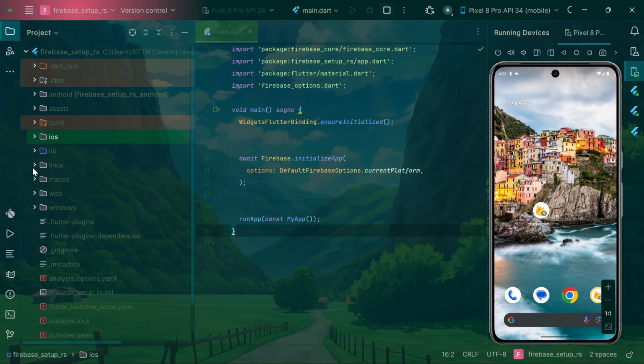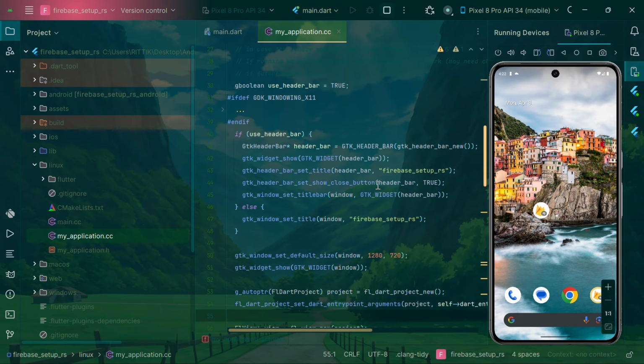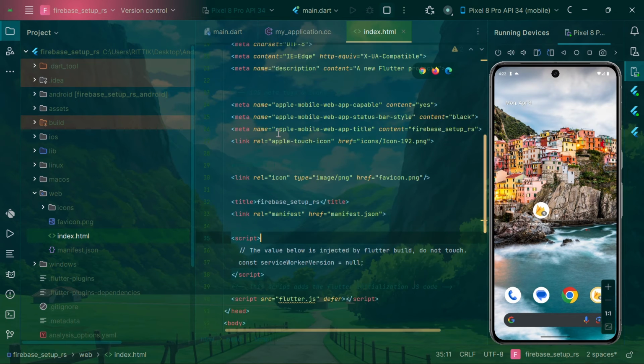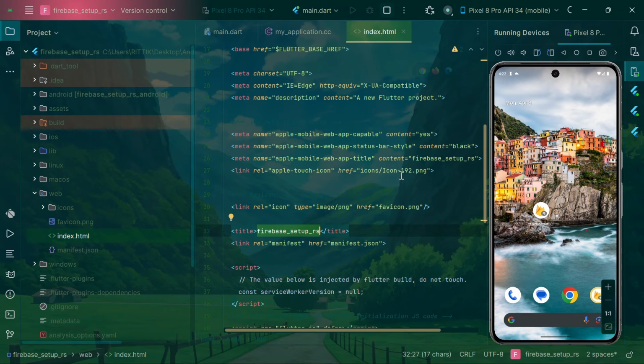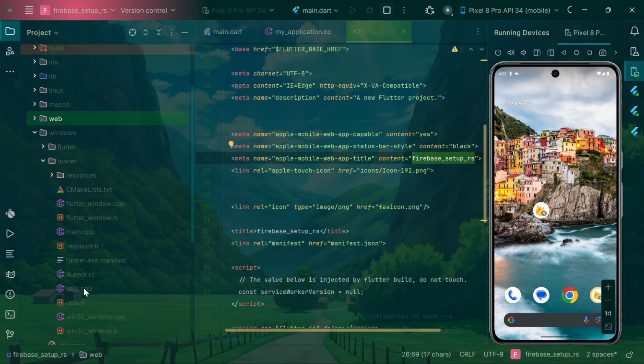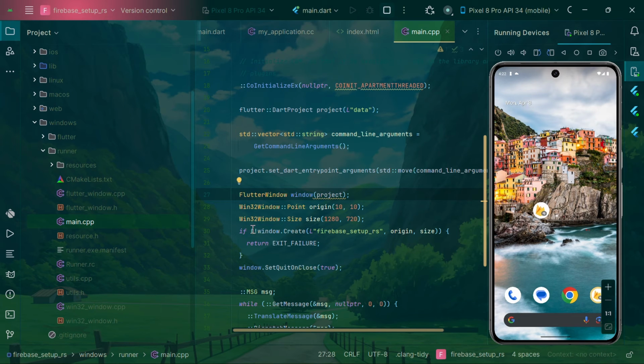For Linux, go to Linux, then open my_application.cc, and change the app title there, as shown. For web, go to web, then index.html, and change the title name accordingly. And last, for Windows, go to Windows, then Runner, then open main.cpp, and change the app title there, and done. You can also use packages to rename the app title.